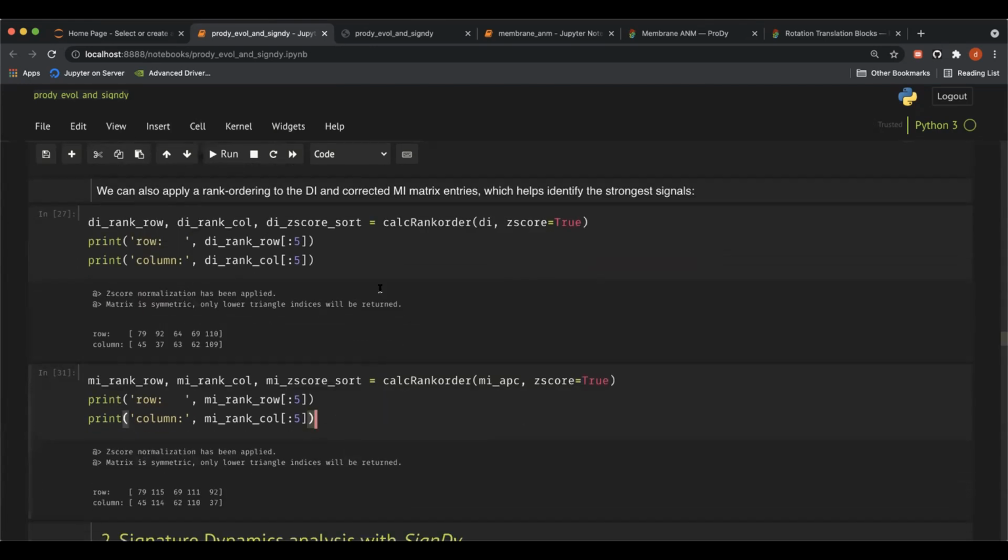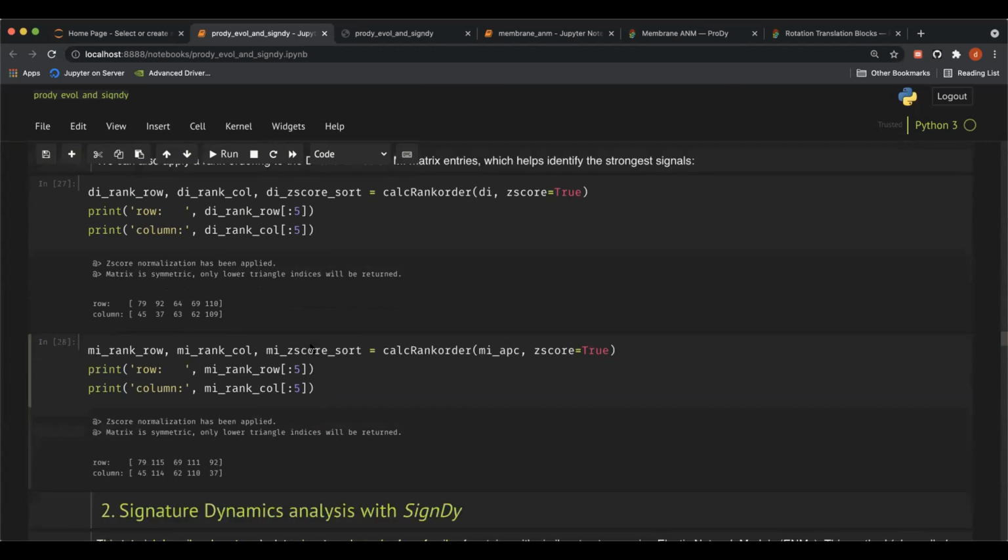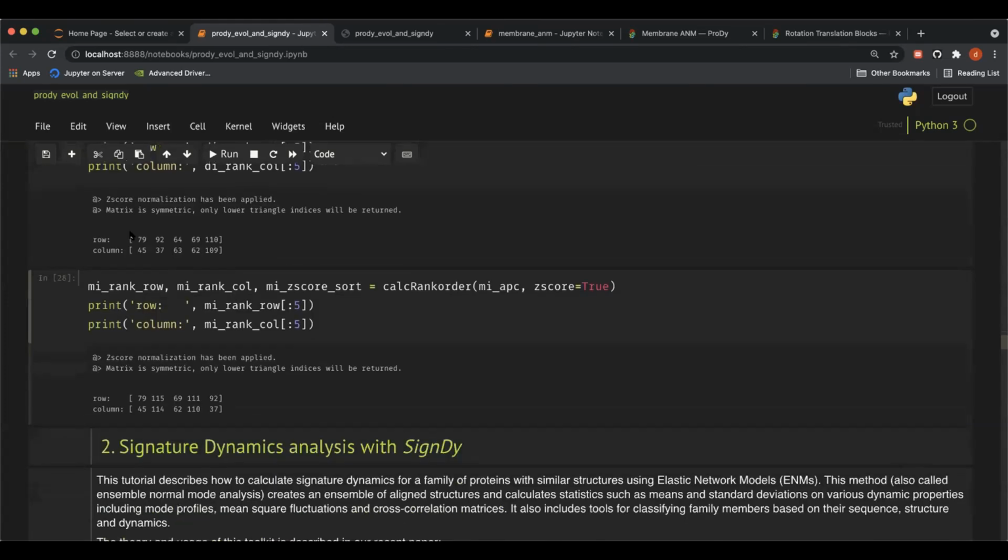All right, so this was for the direct coupling analysis. This will be for mutual information. And you can see some agreement here between these residue pairs here, okay? And that's basically all I have for you today.